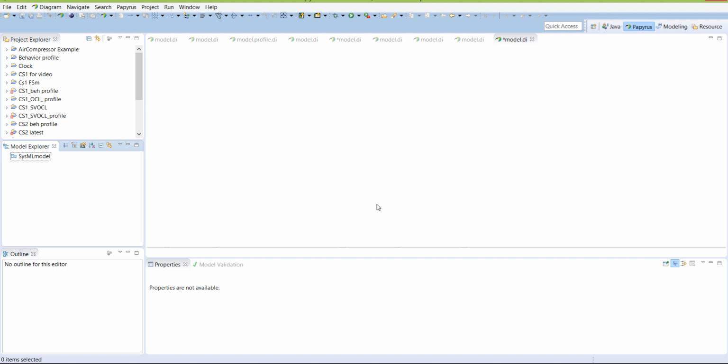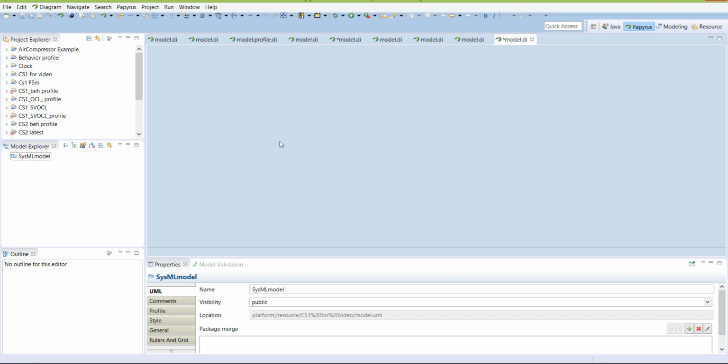So first of all, we will be modeling the structure for the case study. For that, we have created the project as we have done before. Don't confuse with these tabs. These are other projects already modeled. So our model is this.